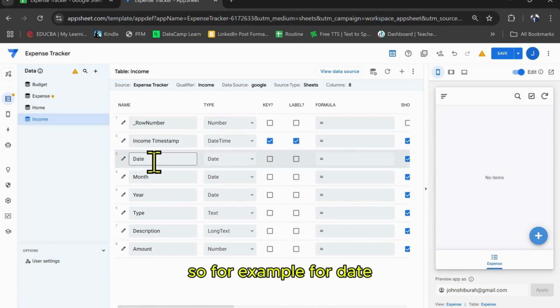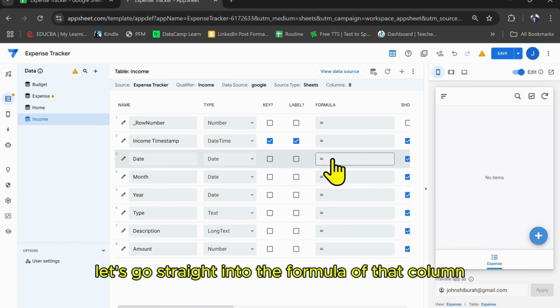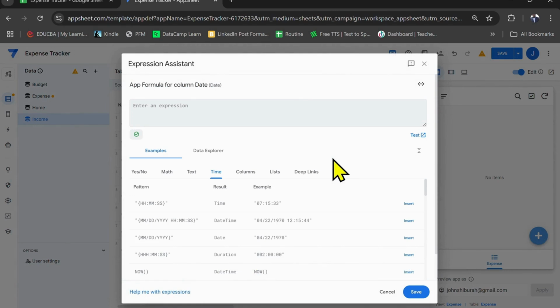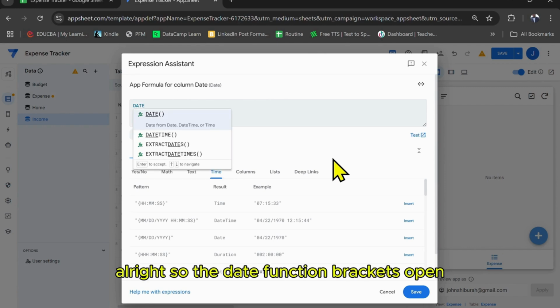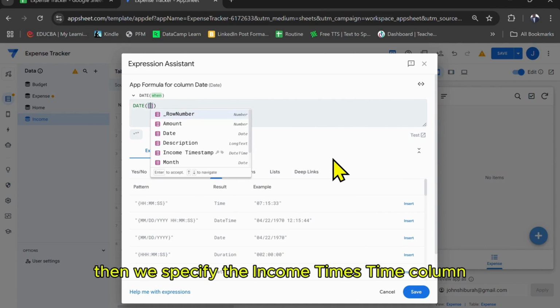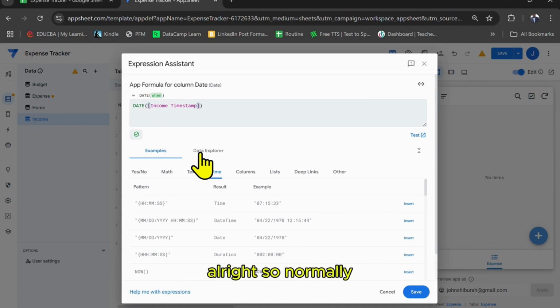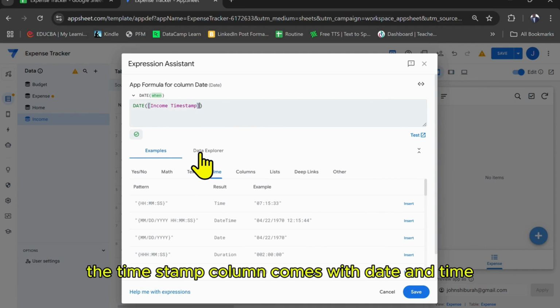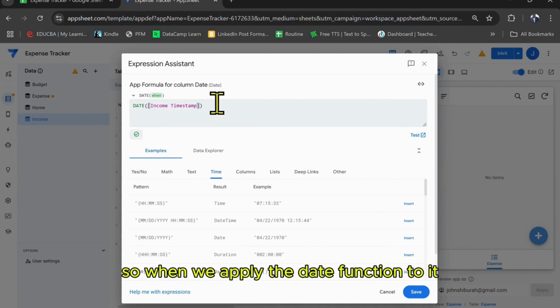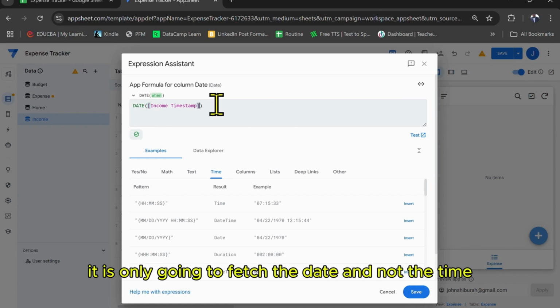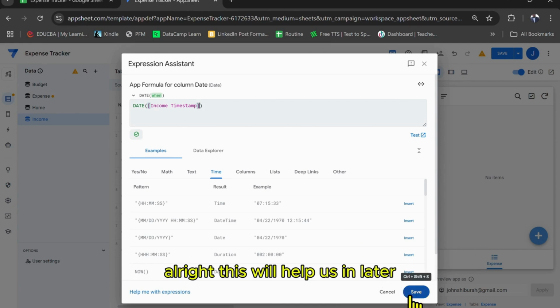So for example, for date, let's go straight into the formula of that column, and then we simply want date. All right, so the date function, bracket open, then we specify the income timestamp column. All right, so normally the timestamp column comes with date and time. So when we apply the date function to it, it is only going to fetch the date and not the time. All right, this will help us later when we want to view spending according to dates and not just timestamp.